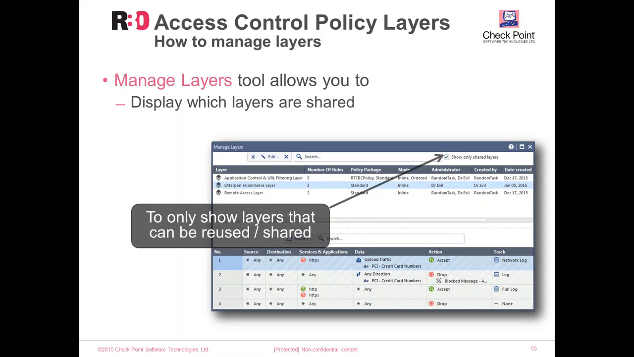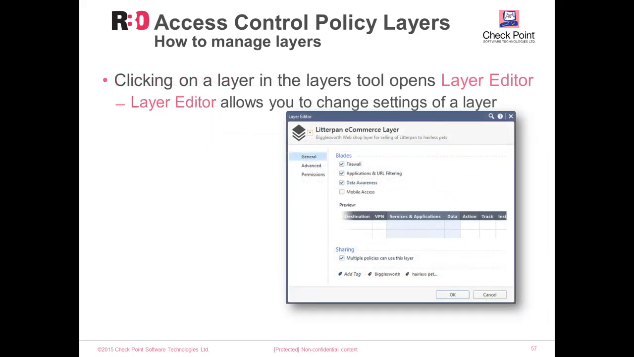If I select Show Only Shared Layers, and this checkbox is enabled by default, I will only see the layers that are enabled for sharing between different policy packages. It doesn't mean that they need to be shared between different policy packages. It means that they're only enabled to allow them to be shared between different policy packages. So if you open the Manage Layers tool and you don't see any layers in here, it's most probably because this checkbox is selected. So uncheck that and you will see all your layers inside your security management server.